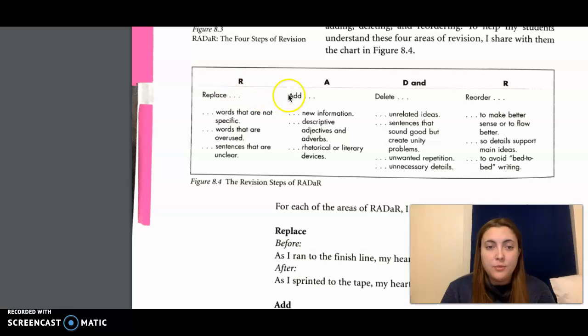So when I'm going back through my paper, where do I want to replace words that aren't specific, words that are overused, sentences that are not clear? What are things that I want to add more? It really has to do with a lot of descriptors and figurative language. Things I might want to delete are things that are not clear or that are unnecessary. And maybe to reorder. So that's kind of what I was talking about. You might want to reorder that with the timing of when you introduce the diary to make sense or to flow better, or to avoid bed-to-bed writing, like starting in the day, going to sleep at night in the end.